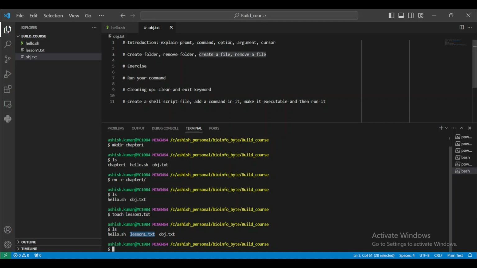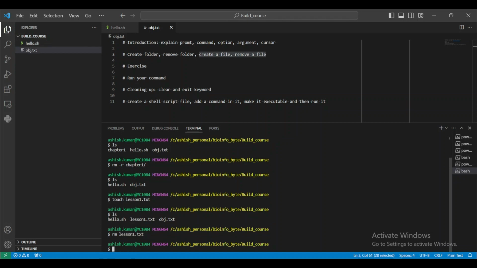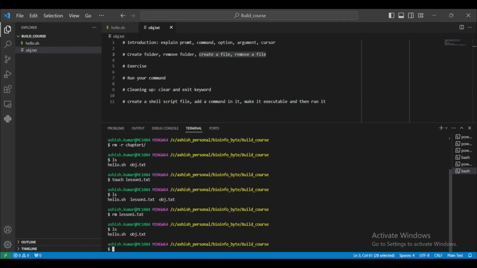So I have created a file using a command line on the terminal. Now I want to remove that file that I have created. So to remove it, I just give rm and this one, lesson1.txt. It will remove. Now we have only this hello.sh file and object.txt file. So now it is clear for you what is prompt, what is command, what is option, argument, cursor, and how you can create a folder, remove a folder, create a file, and remove a file using command line. Now go back to exercise.